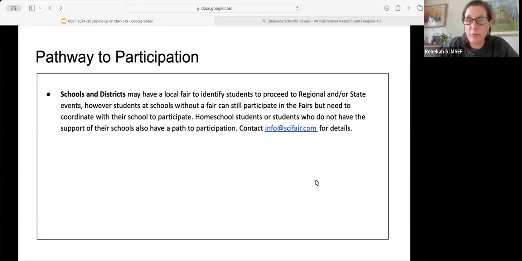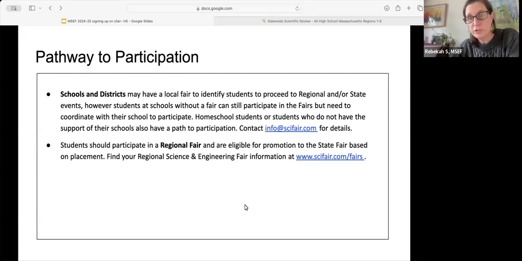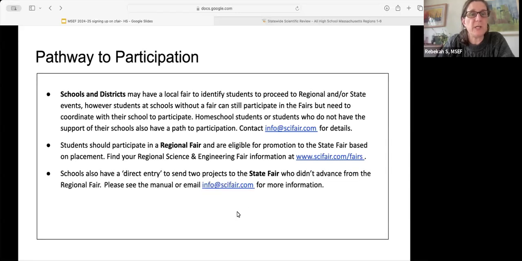Students who do not have support of their schools also do have a path to participation, but please contact us at info@zfair.com for details on how that'll work. Students should participate in a regional fair, and they're eligible for promotion to the state fair based on their placement at the regional fair. I'll show you where to find the information for your regional fair in a second.